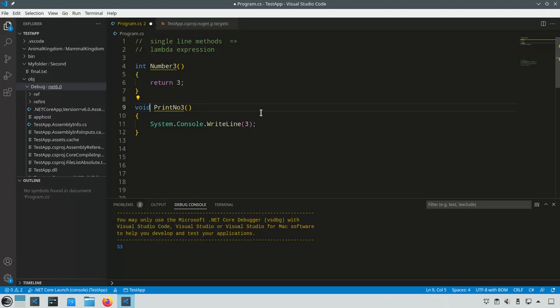In this video, let's talk about single line methods. So single line methods will require this fat arrow, the equal and the greater than sign, and it's called a lambda expression. What it says is that this method goes to whatever is over there. That's how it's pronounced, I guess is what you would say.